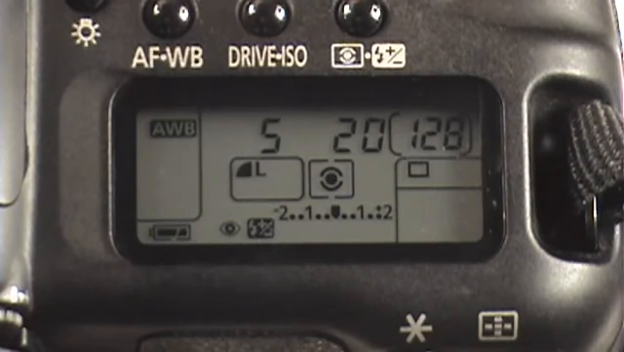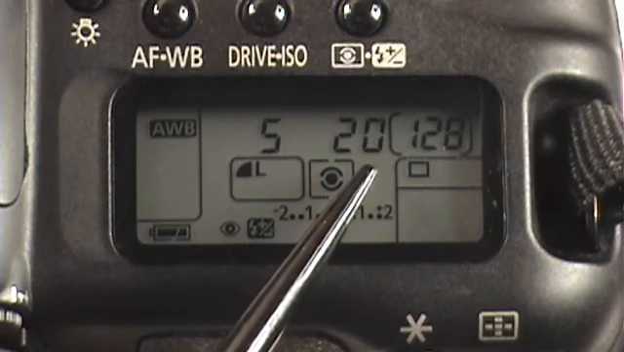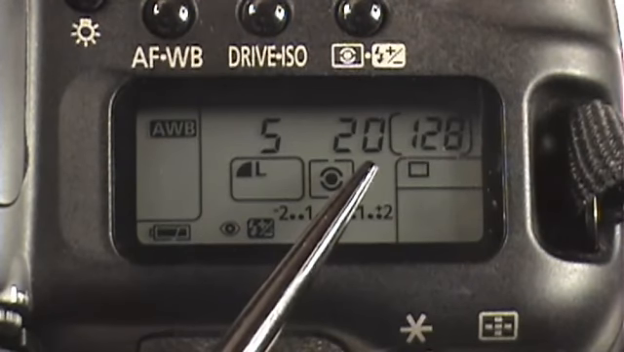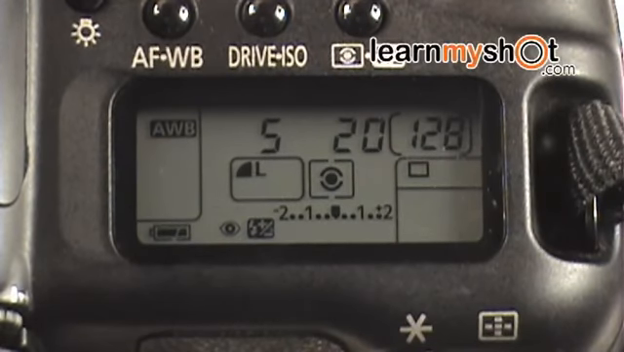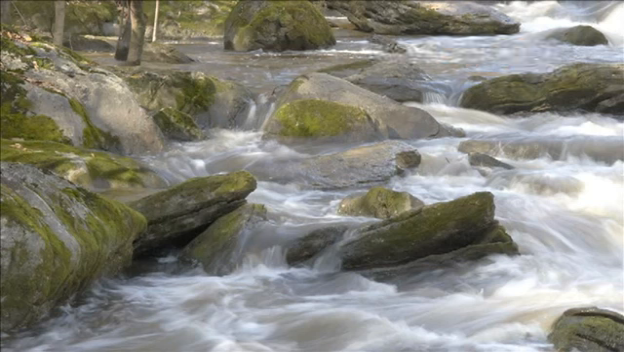At 1/5 of a second, we have a shutter speed that will create motion, and our camera automatically sets itself to f20 as an aperture. And this is our final image. At 1/5 of a second, at f20, we've captured the roaring water in motion.